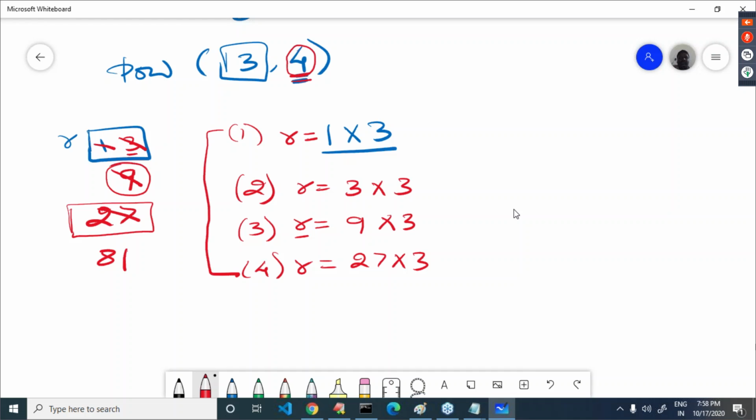I hope you understood. If you observe, can I write this as a single expression? This 1, 3, 9, 27. Can I write this as R? Because every time I'm using the data present inside the container R.